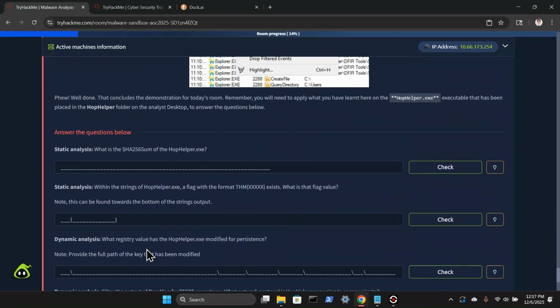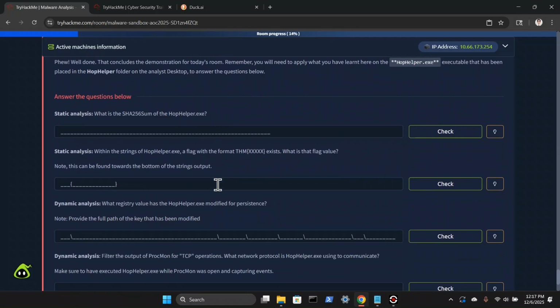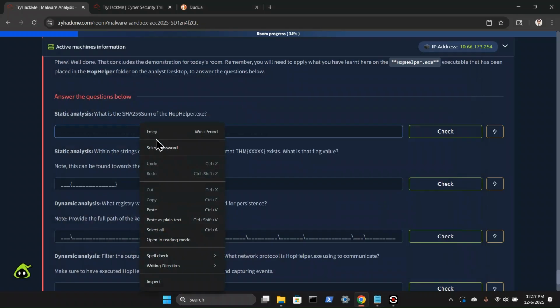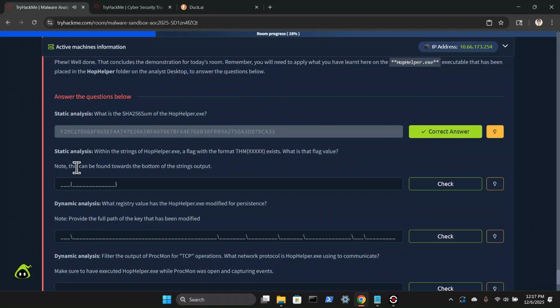Scrolling, lots of images. Okay, so static analysis. What is the SHA-256 sum for hophelper.exe? Well, we just copied that down. We're going to go ahead and copy that section here, come back over, paste that, check it. Bing. All right, there we go.